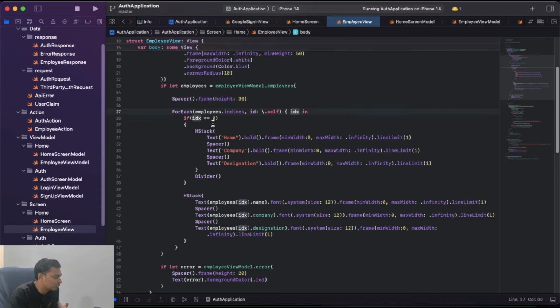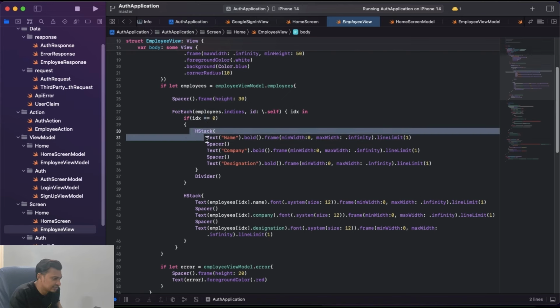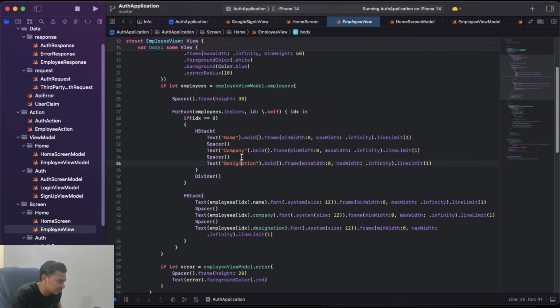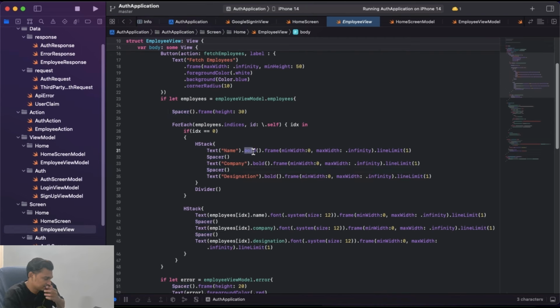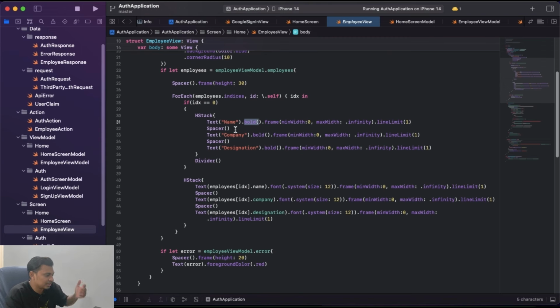So if it is the first row, we will add a header with the name, company, and designation, 3 columns. It will be horizontally stacked, and we are putting a spacer. If you put only a spacer without any frame, then it will equally position these 3 views in that horizontal stack. That's what we need. We need all these 3 columns equally positioned. That's why we are using the spacer here, and this text is marked as bold because it's a header.